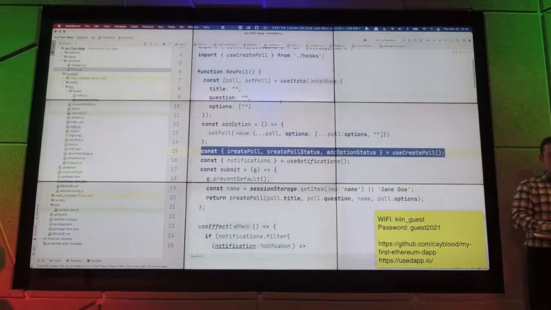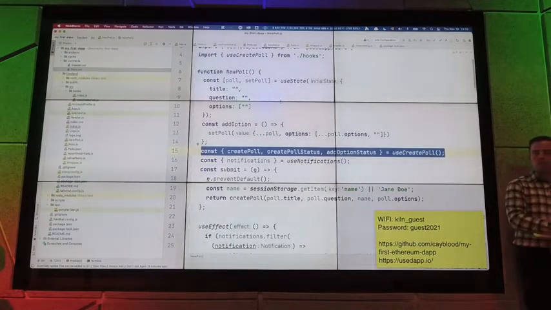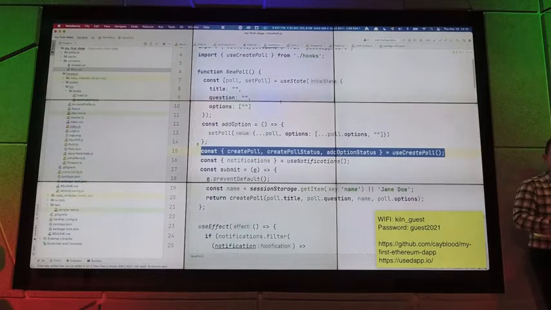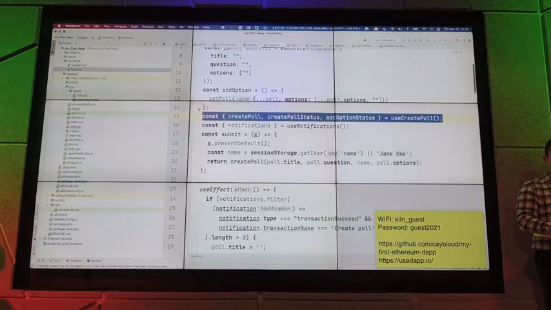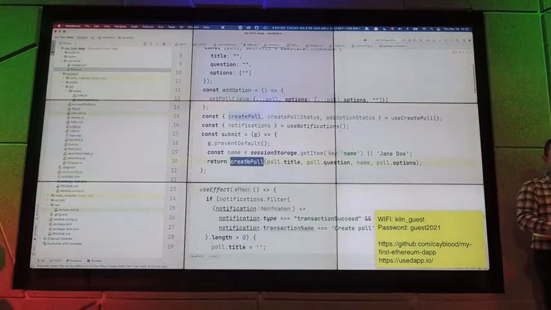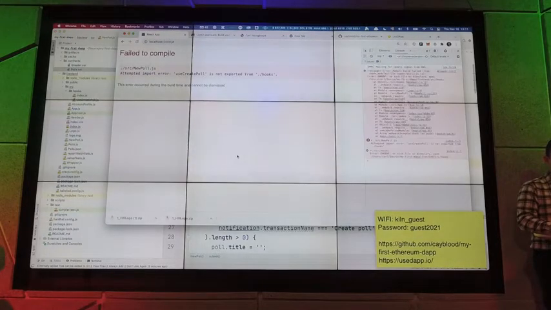You can see that I'm referring to my hook here. I'm actually referring to that hook, grabbing the create poll, its status, as well as the add option status. And when that button gets clicked to add a new poll is where I call that method create poll. And I pass to it the title of the question, the name of the person, as well as the options that I want to send. So let's take a look at my app.